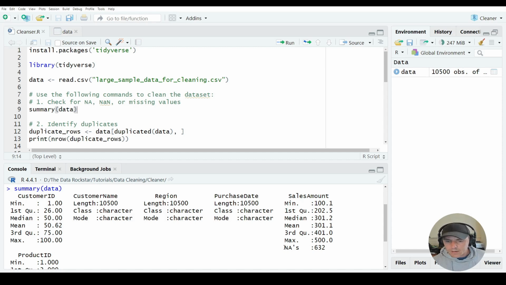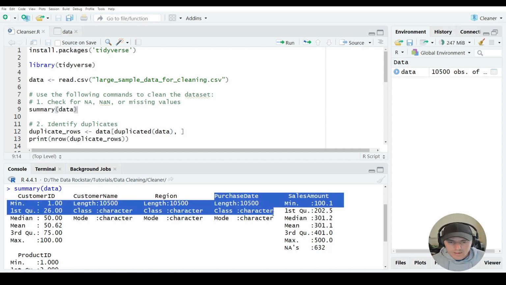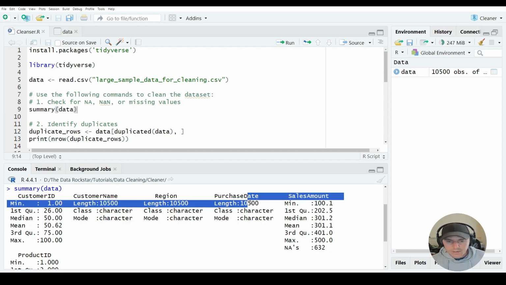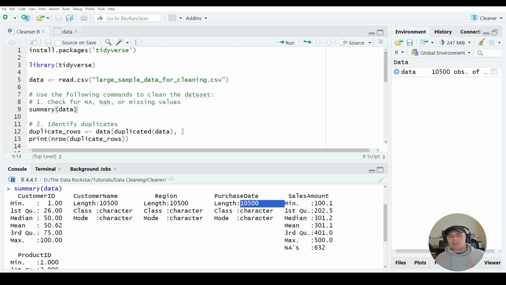But we can also see there are 632 not applicables in the sales amount. Not applicables in essence means that it's not a number. So we want to look into that a little bit further. We can also see the purchase date. Those are all characters, with 10,500. So 10,500 is the length of the whole data set.